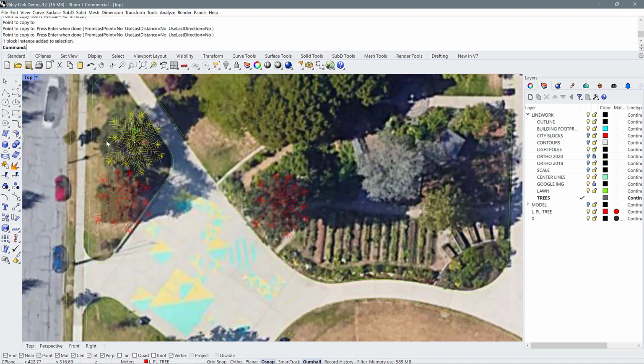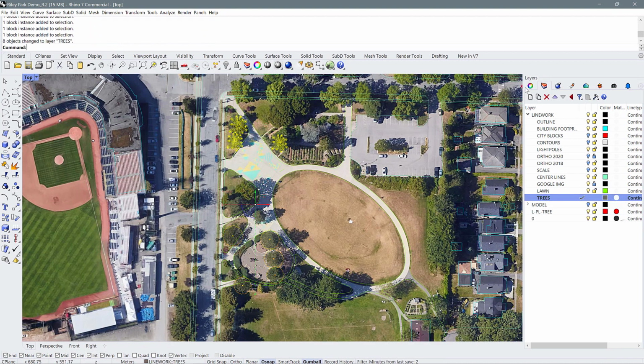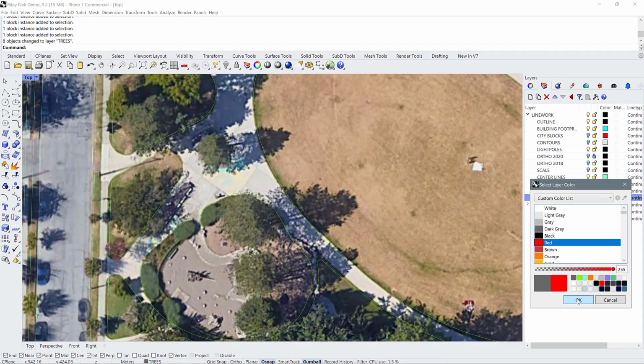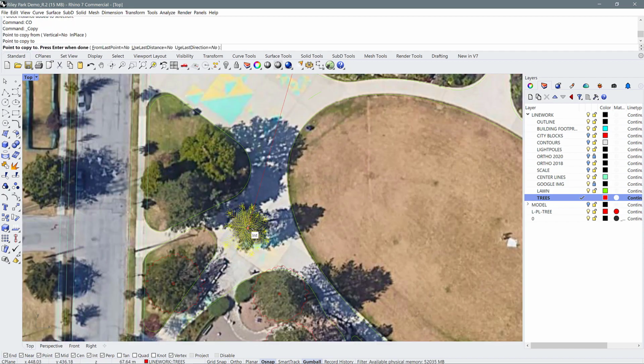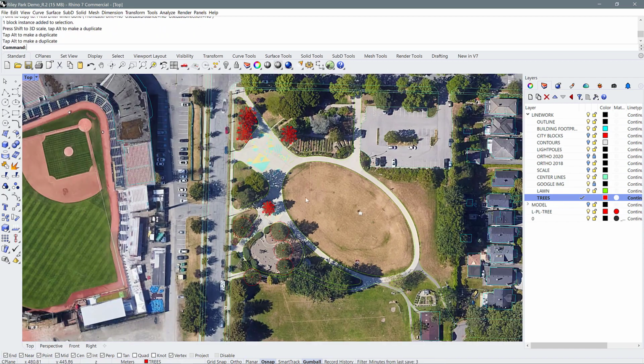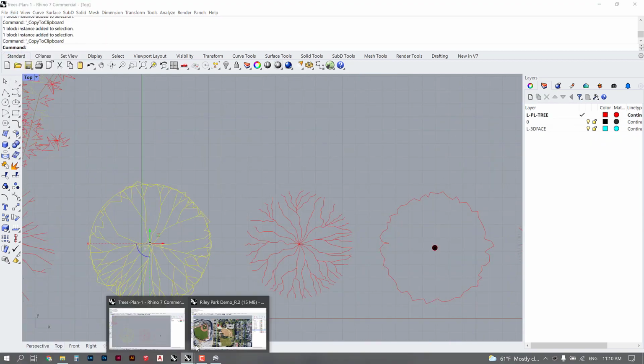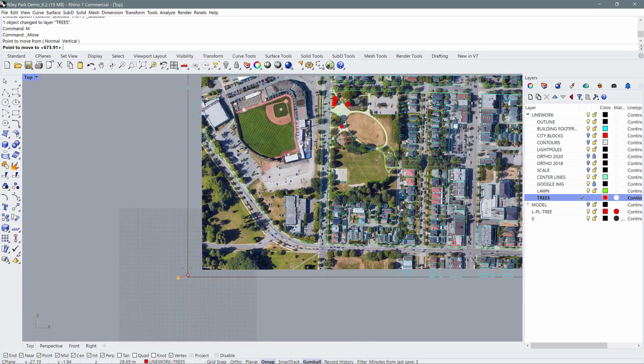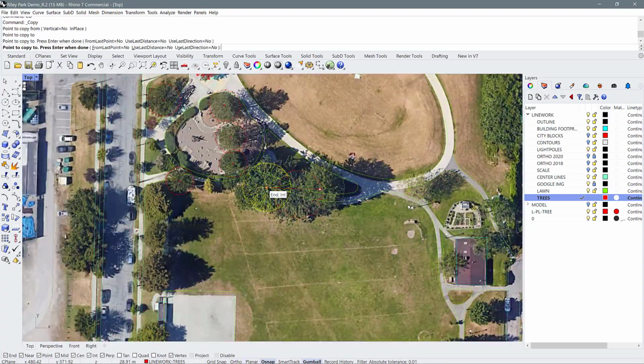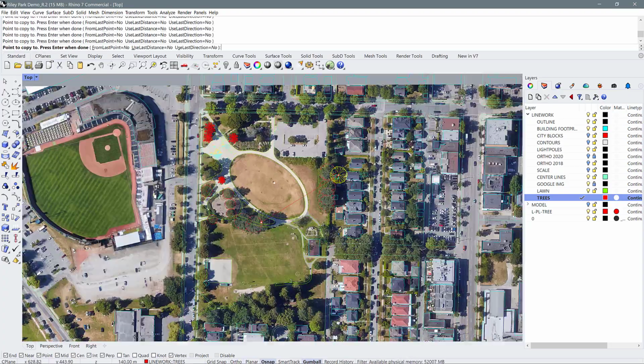I'm just using the gumball to resize. To resize using the gumball and make it a uniform resize, you can hold down Shift while you're just dragging on one of the X or Y axis handles. And so I'm just copying and pasting these blocks over and around the different trees that I see.